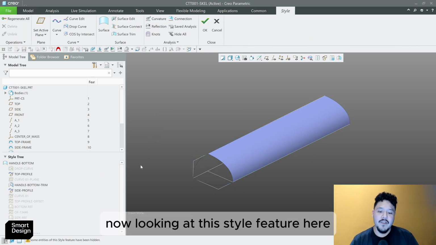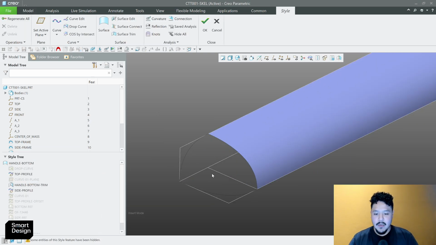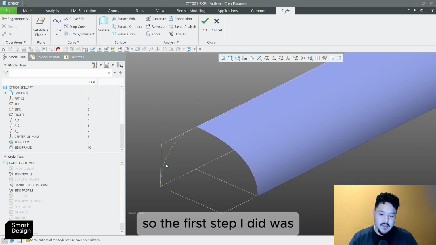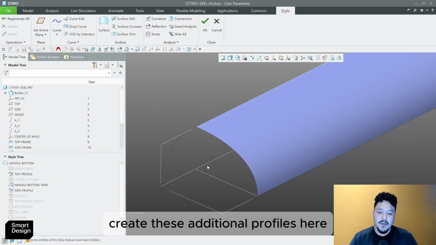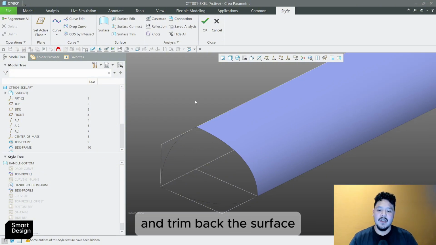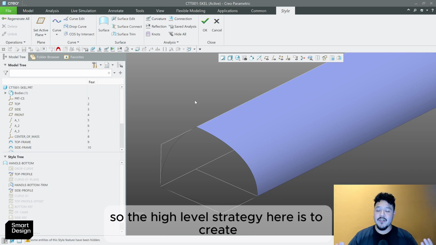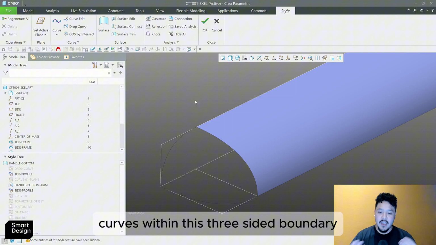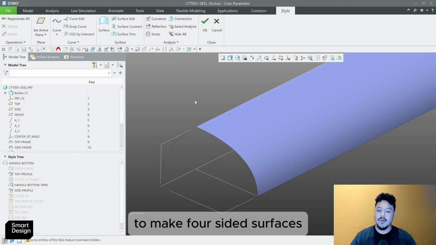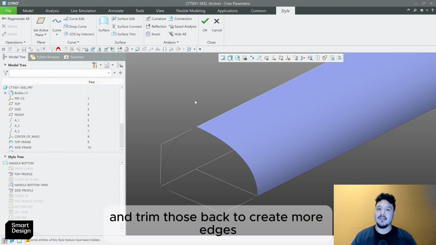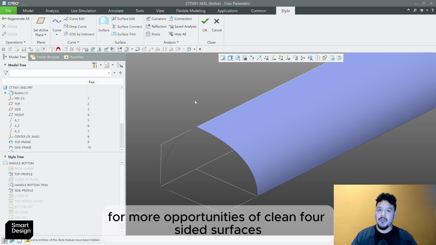Now looking at this style feature here, we're going to start to really get into it. So the first step I did was create these additional profiles here and trim back the surface. And you can see this resulted in that open three-sided boundary. So the high-level strategy here is to create curves within this three-sided boundary to make four-sided surfaces and trim those back to create more edges for more opportunities of clean four-sided surfaces.